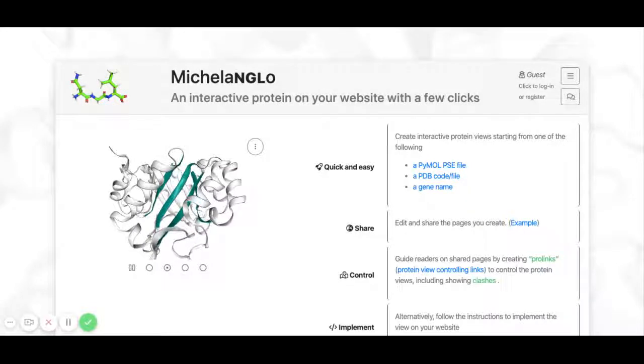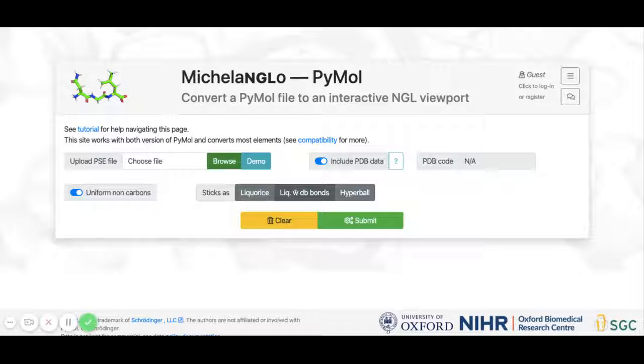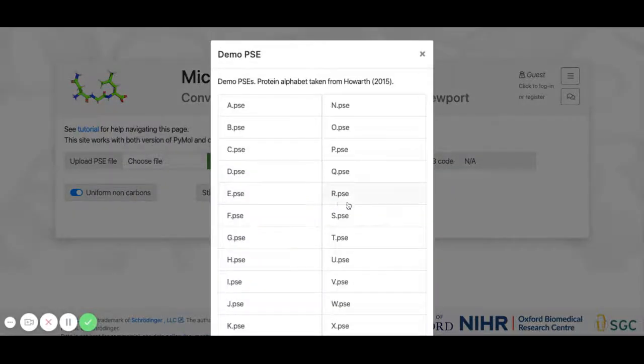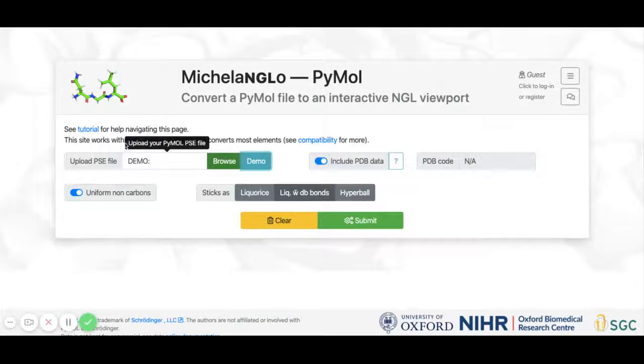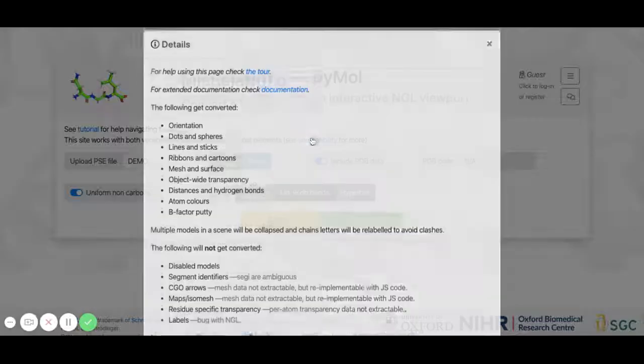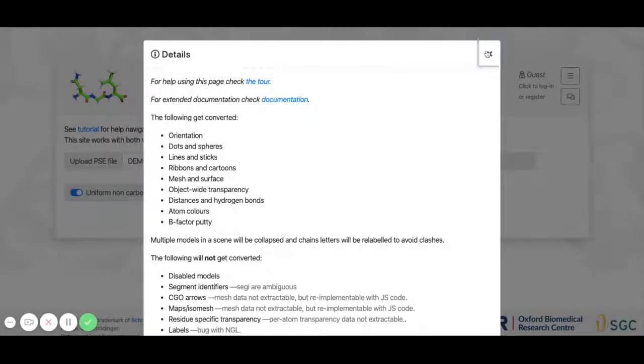Let's talk about editing. For this, I'll start with a PSE file. Let's use the demo, any letter, R. We're going to detail what the various options do, but if we wanted to know what various options do, you can click on Tutorial and it will guide you through the various options with in-depth explanations. If you want to know what is converted and what isn't, you can press Compatibility.